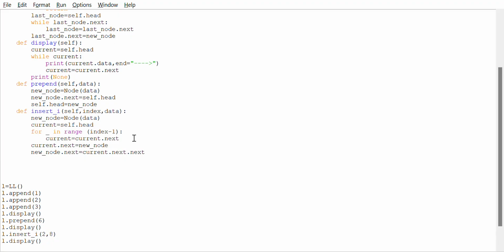Okay, because here we are referring to this current dot next, we have changed this, right, with a new node. So I think this has to be the first line and this has to be the next line. So let us try with this. Yes, right. So that was the main issue.